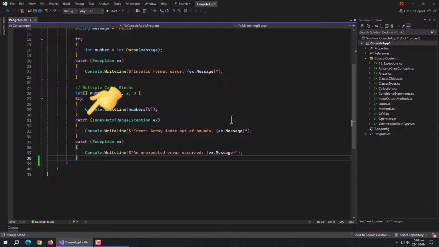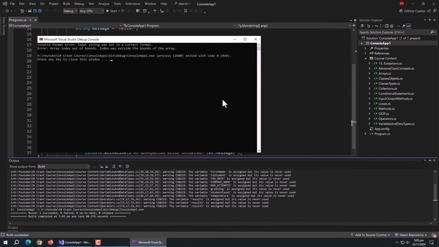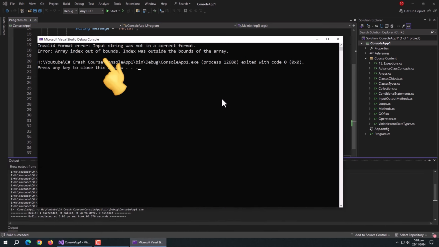Next, I created a catch block and set it to catch IndexOutOfRangeException. Inside it, I printed the exception message. Next, I created another catch block to catch any other exception. And inside it, I also printed the exception message. This way, we can create multiple catch blocks for different types of exceptions. Now run the program. Here, the index out of bound exception is captured and printed.